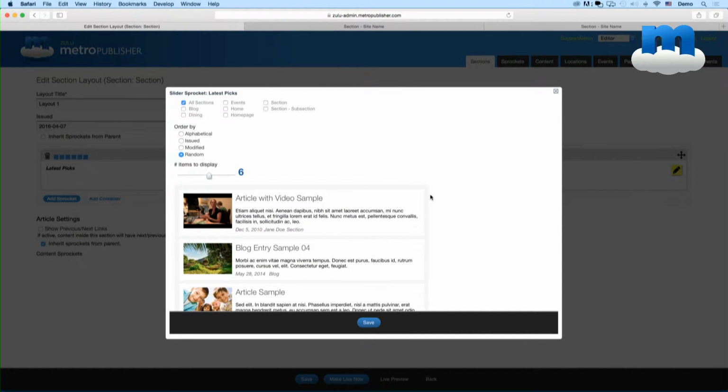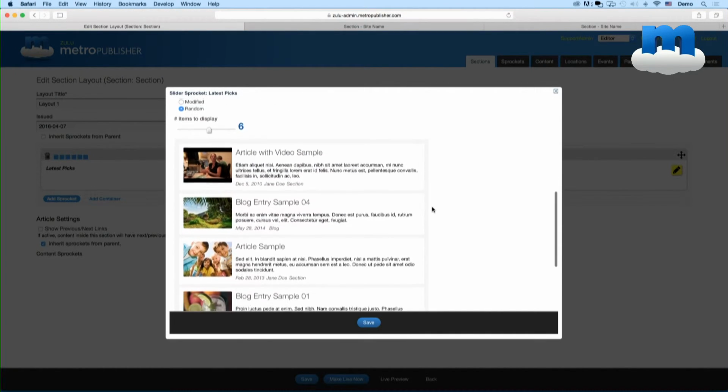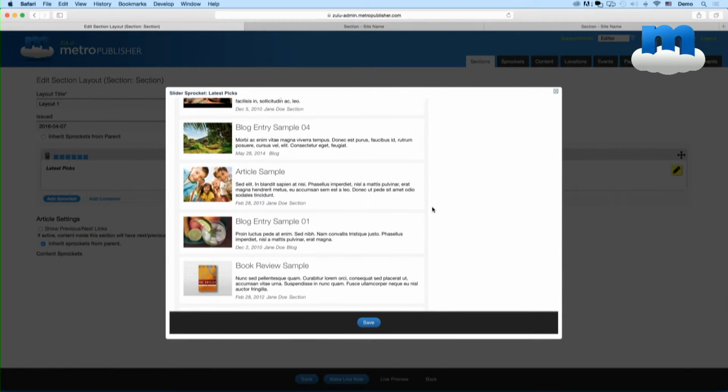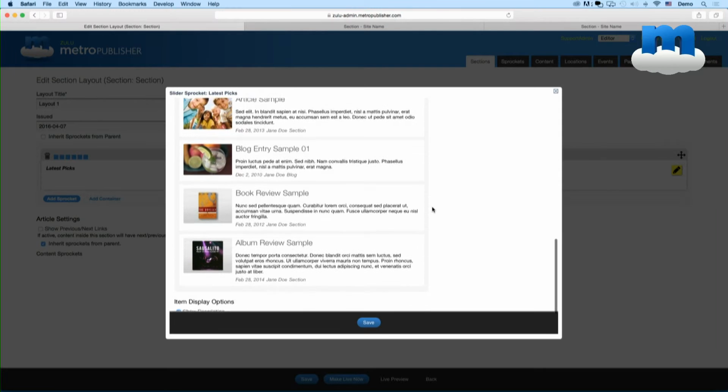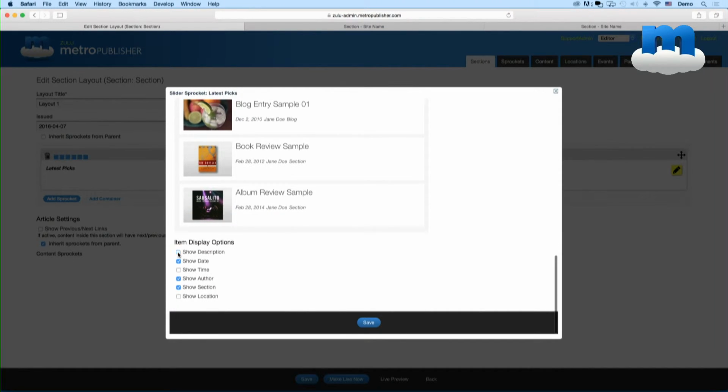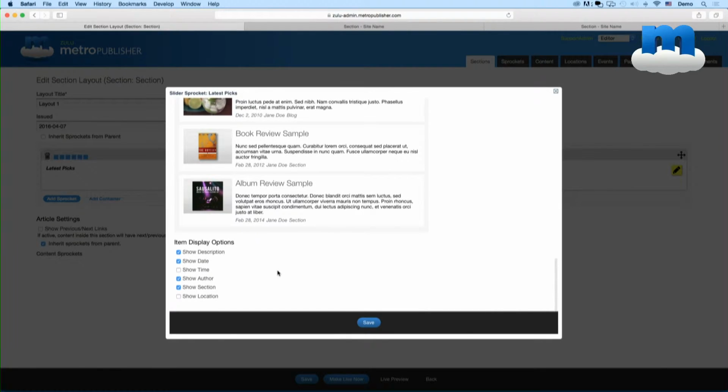Just so you know, the slider sprocket doesn't allow you to unselect the thumbs. Thumbs are always required for the slider sprocket, but you can decide whether or not you want to show description or those other elements. The other thing of note is that you can't have a View More button on the slider sprocket, just because if you had it, you wouldn't see the additional items showing up. So it's not really in a list format either.